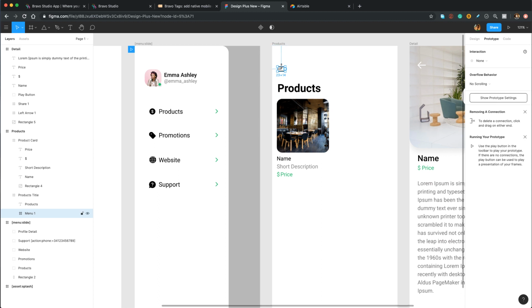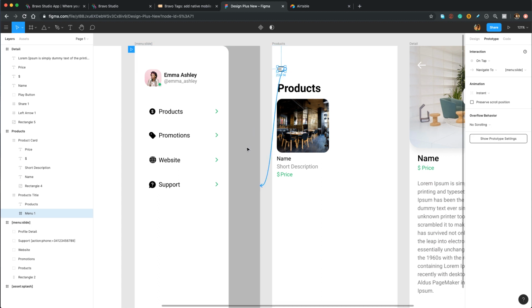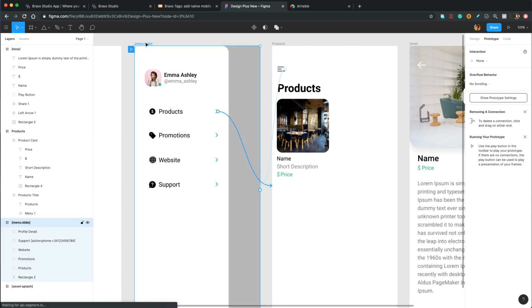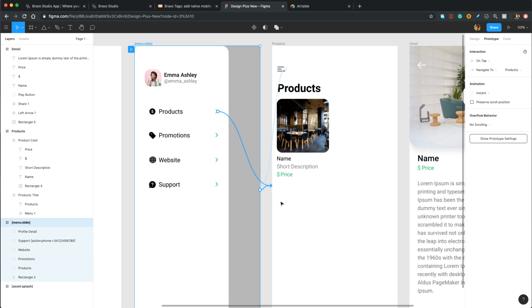And then we need to connect this hamburger menu icon to our menu, okay? So let's select this icon and drag and drop it like this and vice versa. So I'm gonna select this menu screen. Remember, we need to connect the whole screen. There we go, drag and drop it, pretty good.